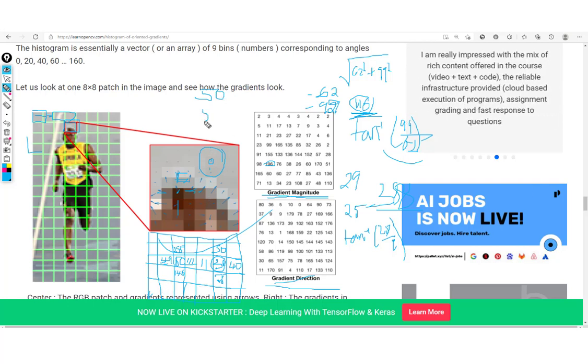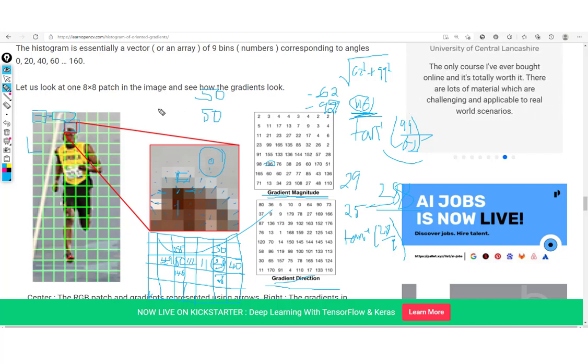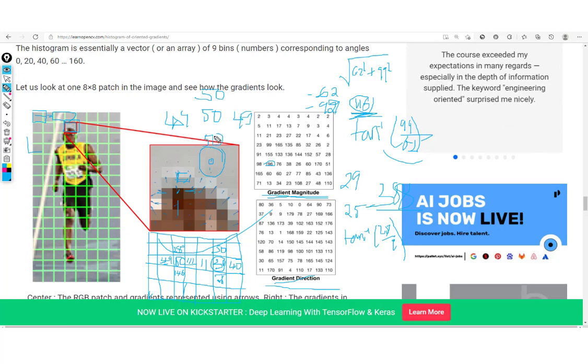So we have 50, 50, say 49. Just to tell you, they're actually very dark pixels. 49, 49, and then here we have 50. You'll find that 50 minus 50 will give us 0, and then 49 minus 49 will give us 0. So here we have a magnitude of 0. Obviously 0 square plus 0 square will give us 0.